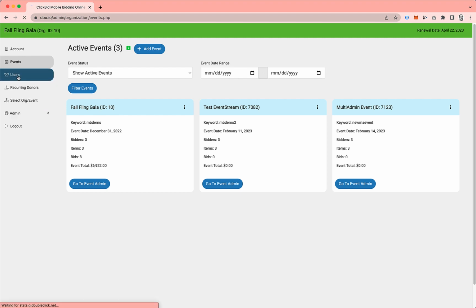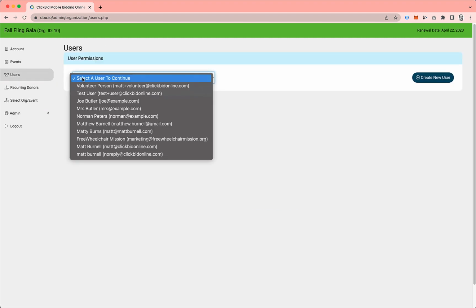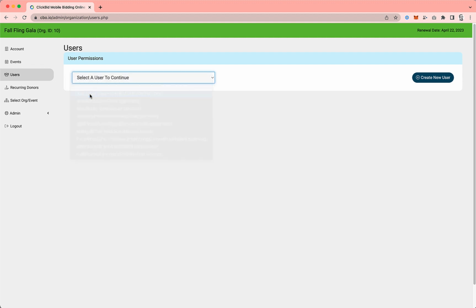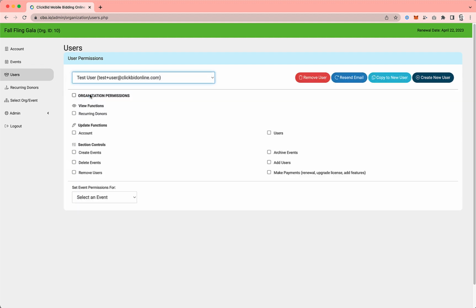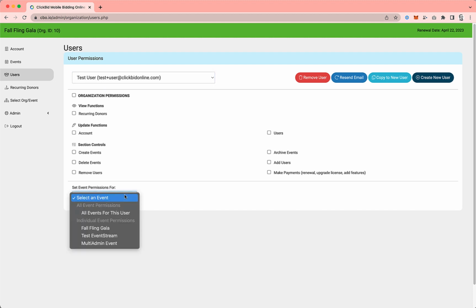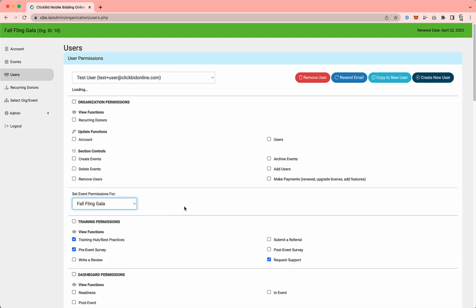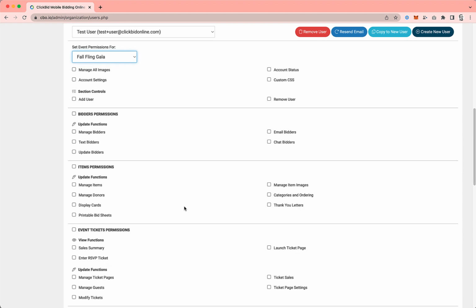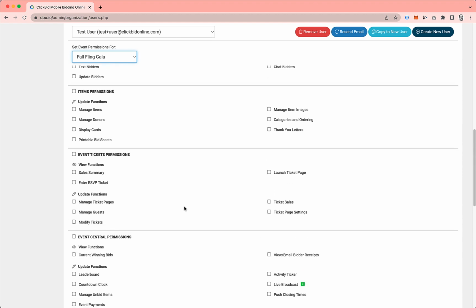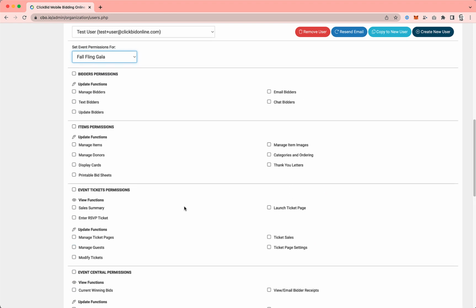I can then also go to users, and I can choose a user, the test user at ClickBit Online, and I have organization permissions now, this top section. This is only available if the person who's logged in, which is me right now here, has access to this in the first place. I may only want test user to have access to a specific event. So Fall Fling Gala, for instance. I don't want that person to have access to anything except Butler in the Fall Fling Gala.